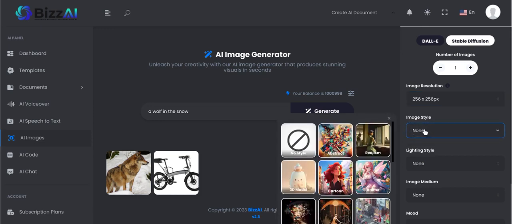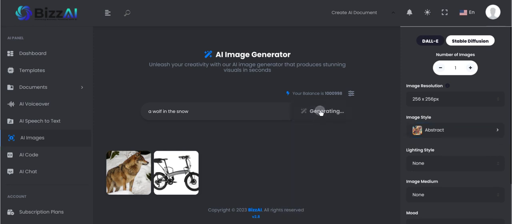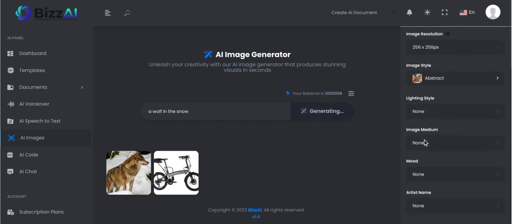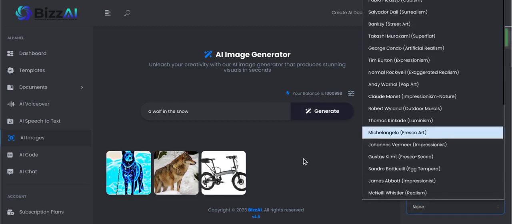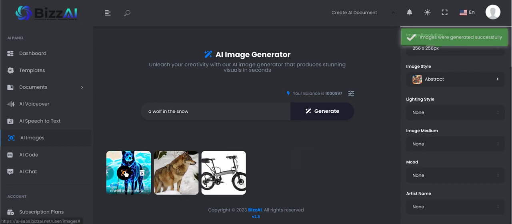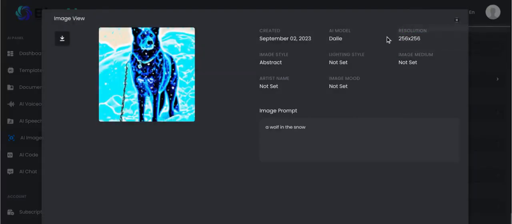If I want it to be abstract, for example, and I tell it to generate again, it will give me another image, with different lighting. And if you want it to remind you of an artist, for example, that could also be done. In this case, we have given abstract. It has generated this one, as it could have been another one.